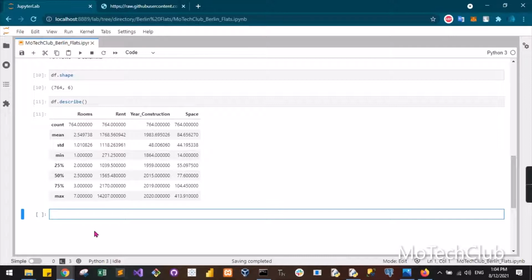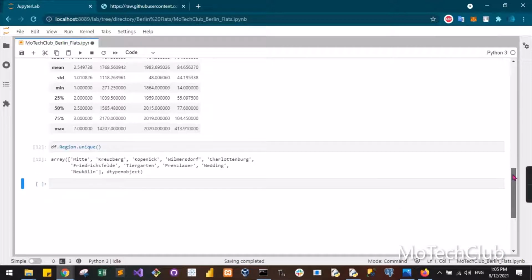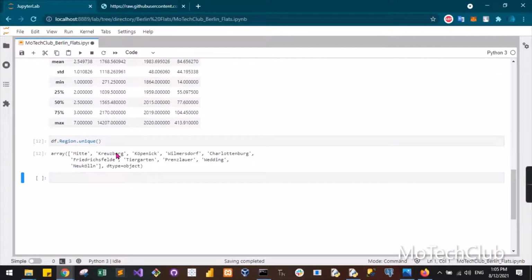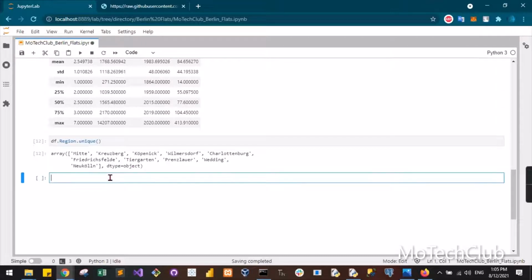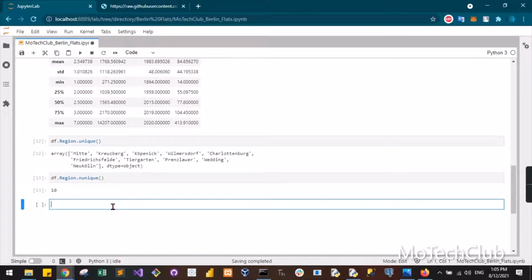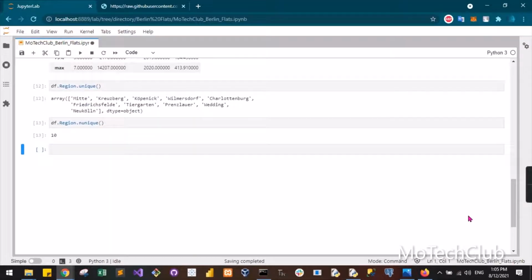But let's, for example, first see how many regions we have in this data frame. So data frame region, and let's first see what the regions are here. So we have 1, 2, 3, 4, 5, 6, 7, and almost 10. You can simply use df.region.unique. Just notice that here we use just unique; there is also nunique, which is the number of uniques. So we have 10 unique different regions in our data frame.